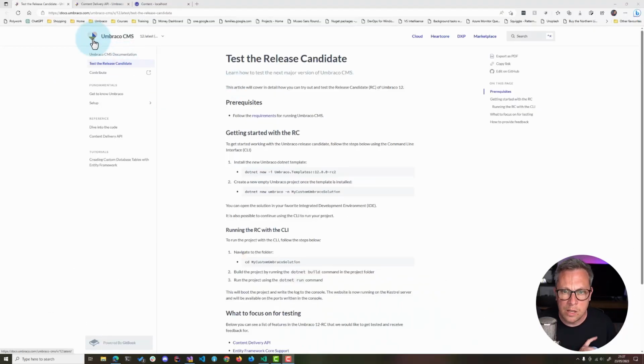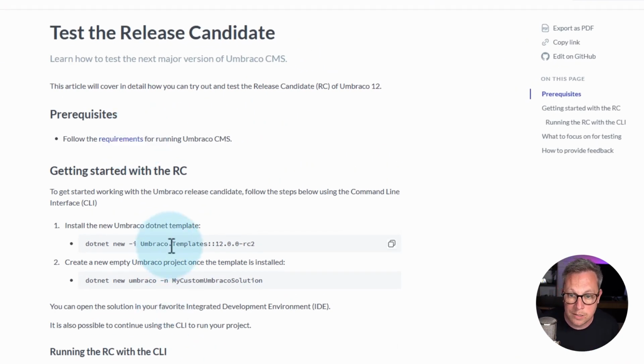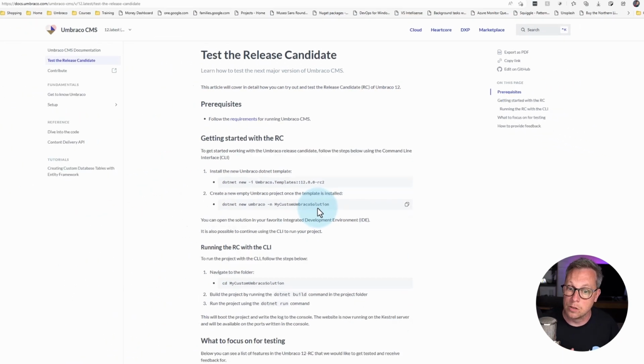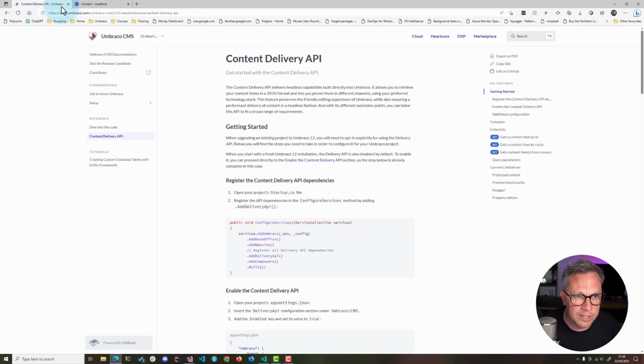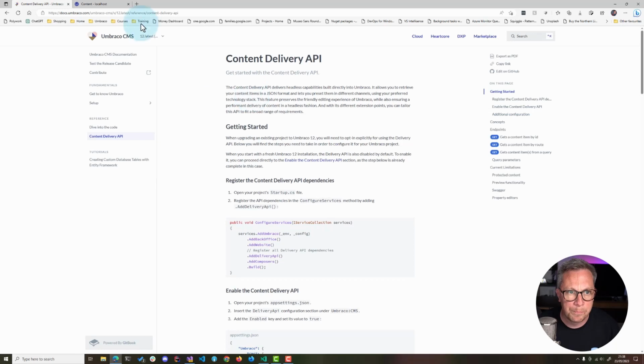So first thing to note is that the lovely documentation team and CMS team have already documented the content delivery API, along with how to get up and running with the release candidate. So you can see here, I would need to install the .NET New latest Umbraco templates, and at the time of this recording, it is 12.0 RC2, and then create a new project based off that, which I've already done. And we can have this tab open here to refer to the content delivery API later on.